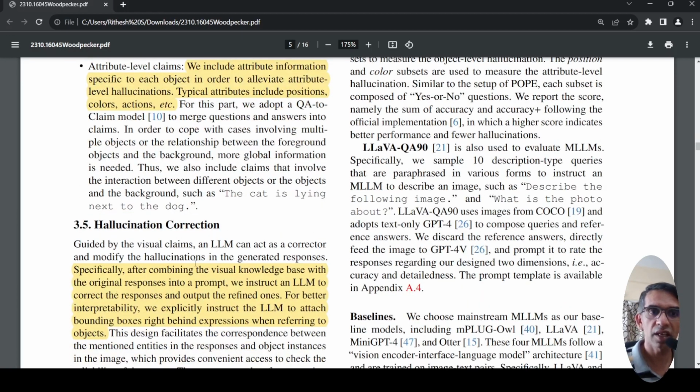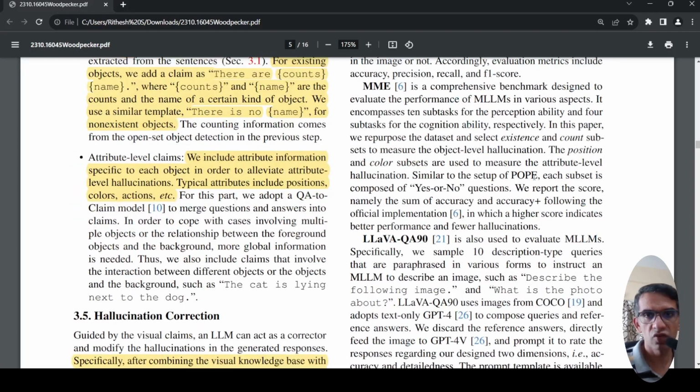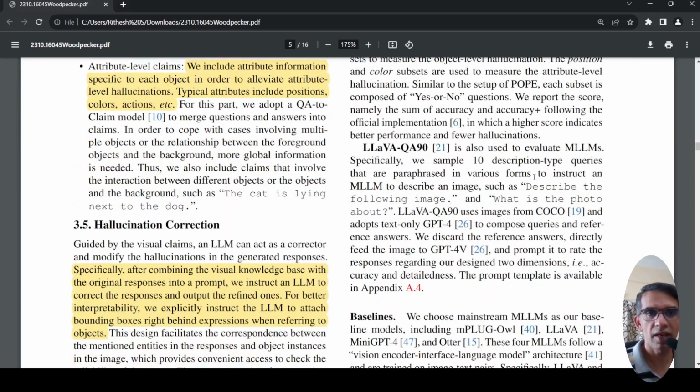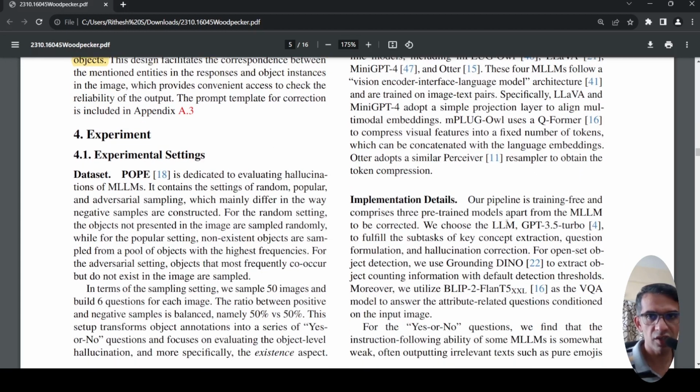And then hallucination correction is done by combining the visual knowledge base with the original responses into a prompt. They instruct an LLM. So what models did they use for this experiment, right? How did they do this? What was their setup? So for the implementation, as I said before, ChatGPT 3.5 is your LLM, which is used for tasks like key concept extraction, question formulation, and hallucination correction.